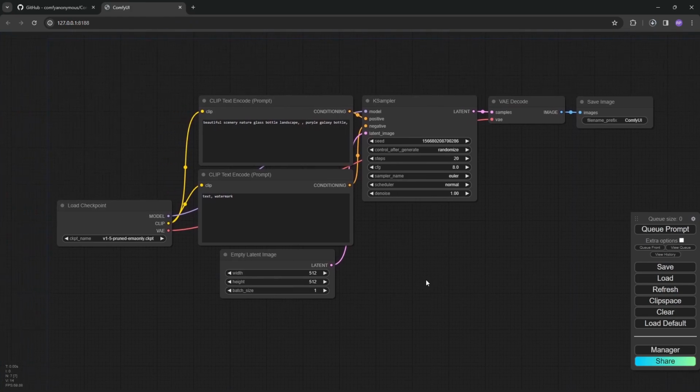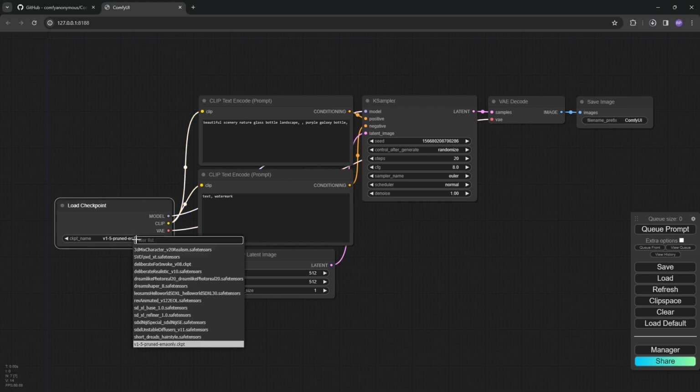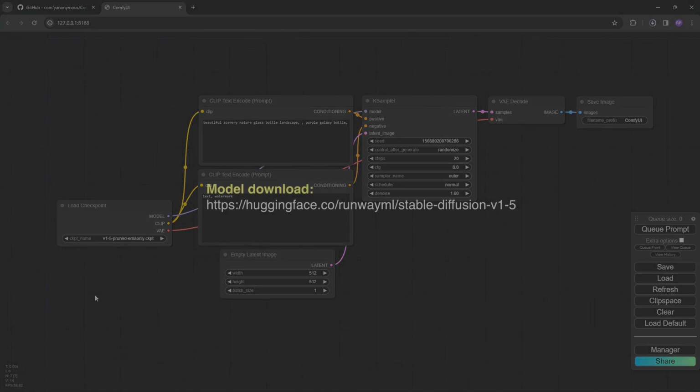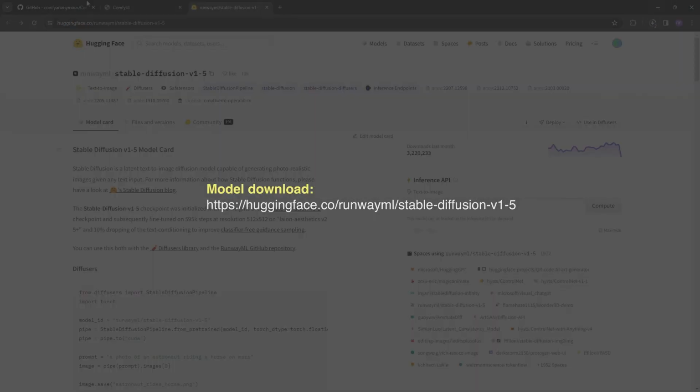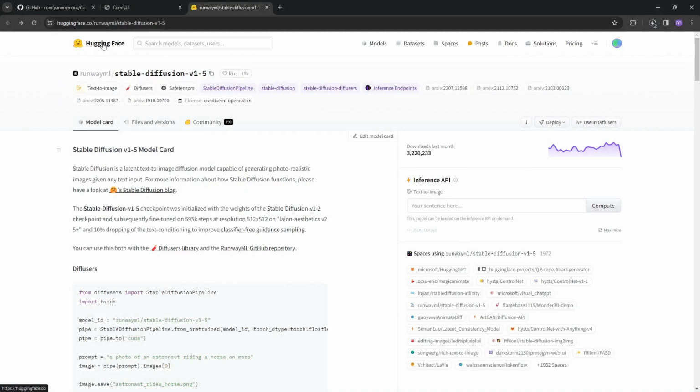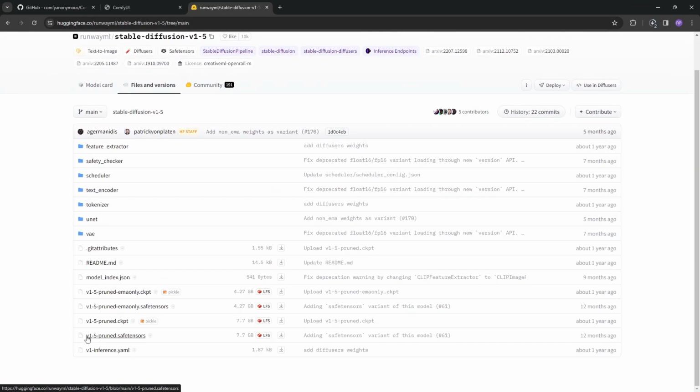This is the default layout. By default, you will not have any of these models listed. To download the model, open the Hugging Face URL provided. Make sure it is StableDiffusion version 1.5. Click on Files and Versions. Scroll down. Click on Download File.